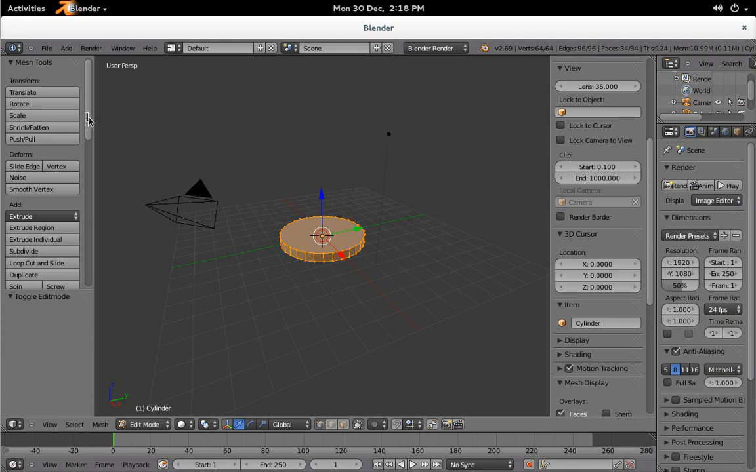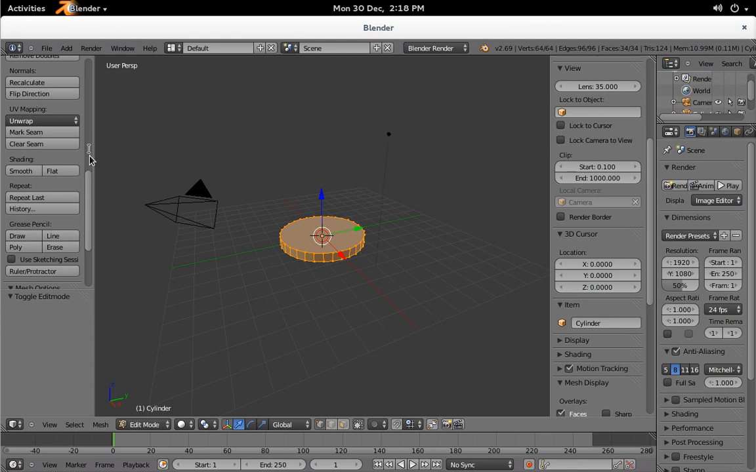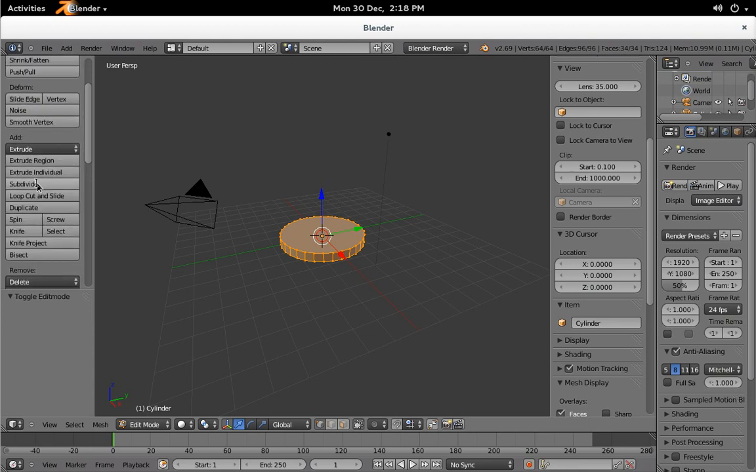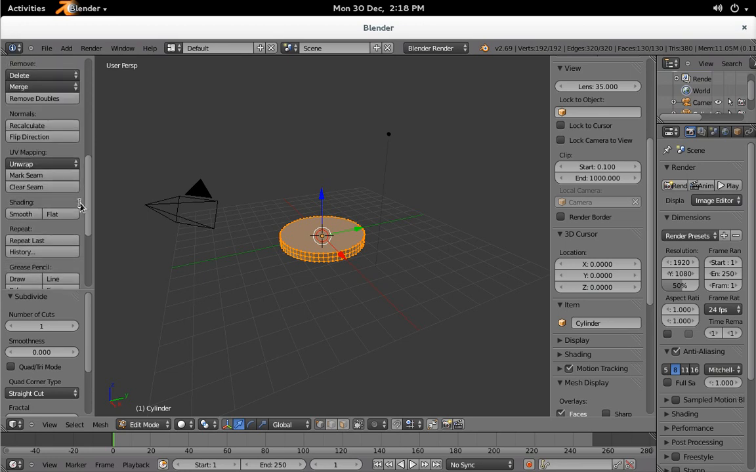Now I want to go into edit mode, so I press tab, which takes me into that mode, and I want to subdivide it so it's a bit smoother. Where is that? Here it is. Subdivide, and I also want to smooth it, which should be around here somewhere. There it is, shading smooth, and that'll make it a bit smoother.